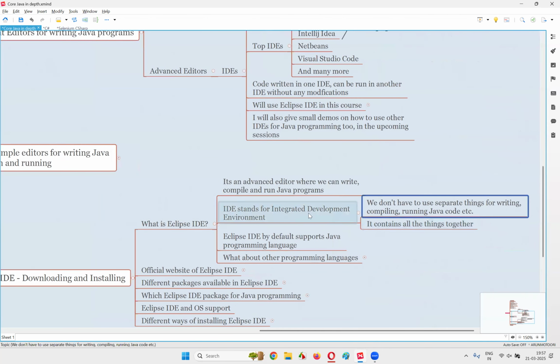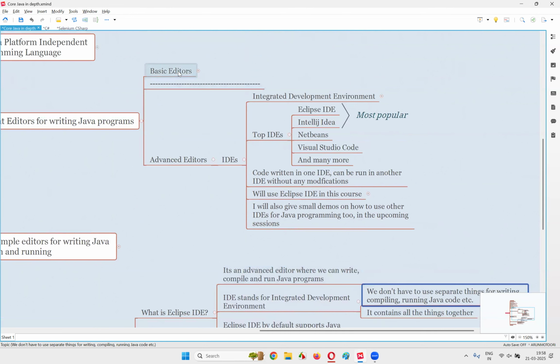So why are we calling this Eclipse editor, which we can use for Java programming, an integrated development environment? We generally call it that because we don't have to use separate things for writing, compiling, and running the Java code. If you are using a simple editor, you have to write the code in a notepad file, then save it into a .java file. Then using a separate command, you have to compile it manually, and after compiling you will get a .class file. Again, using the command line tool, you have to run another command to run it.